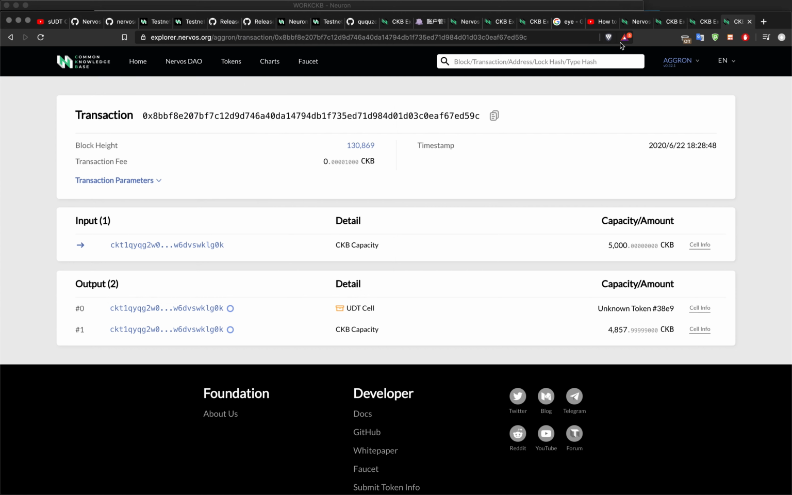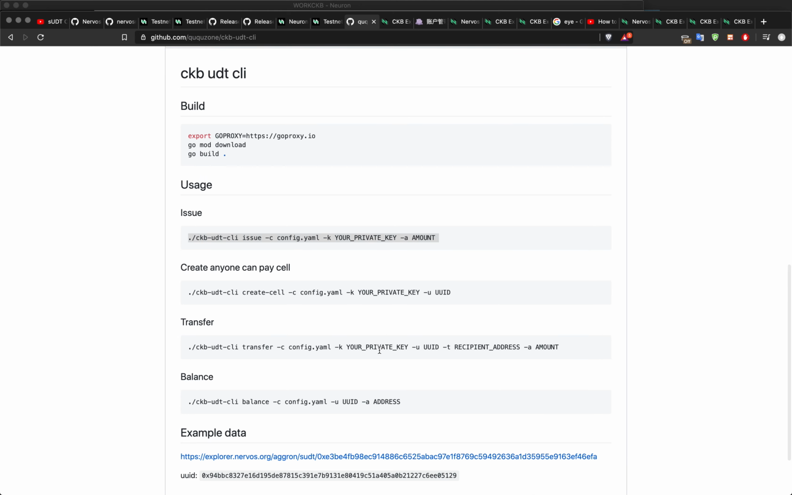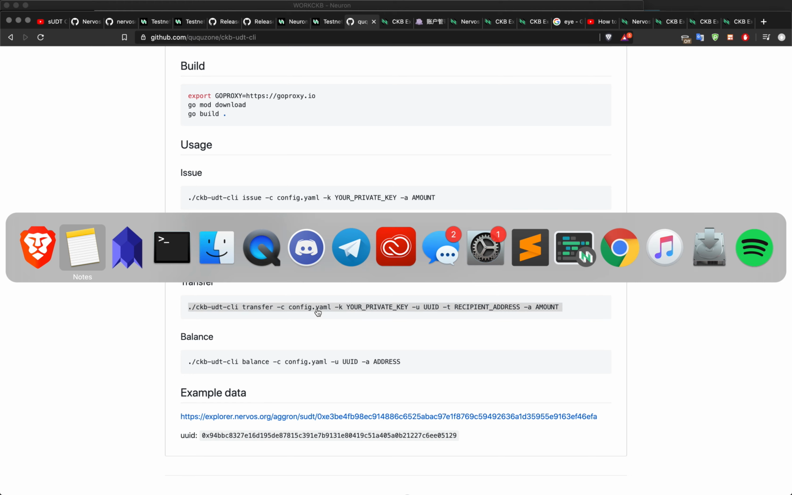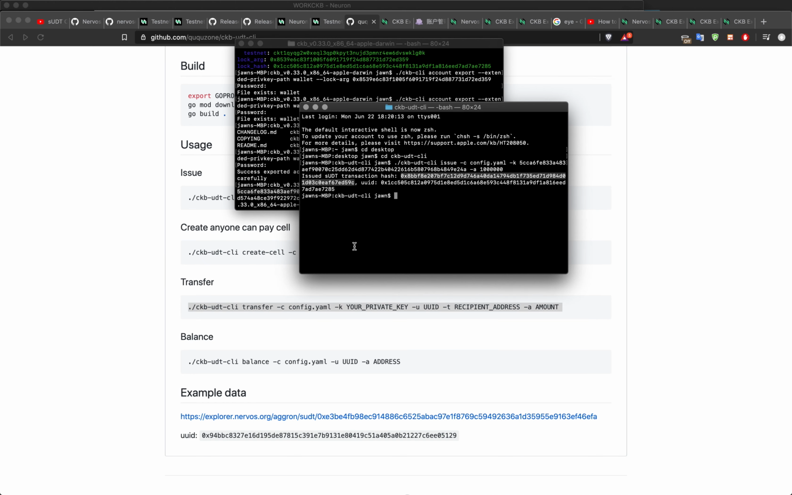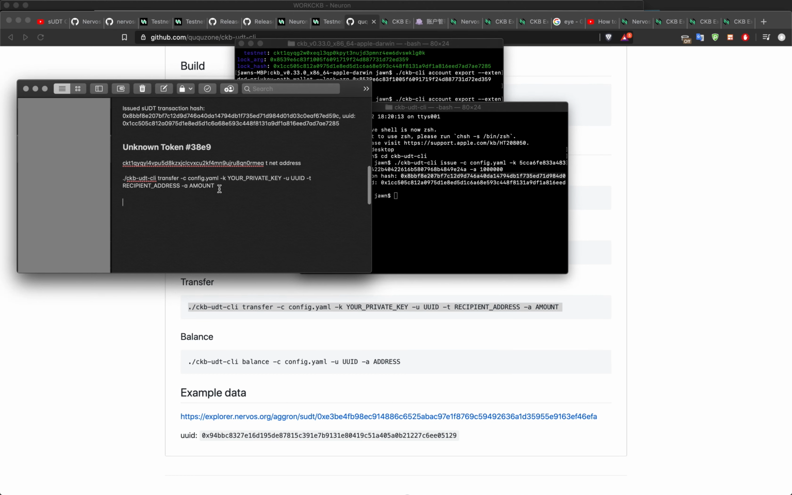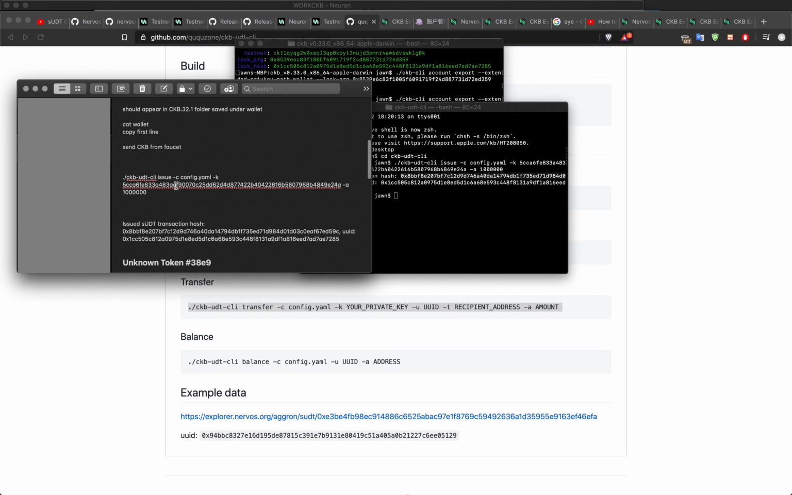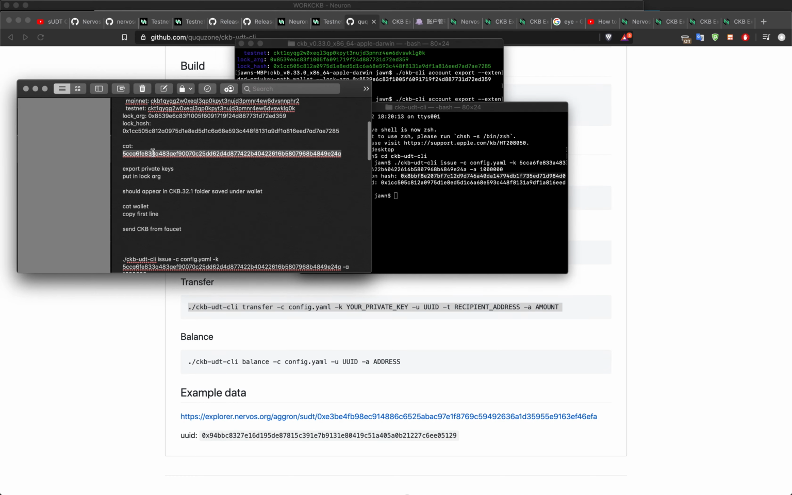And let's go back to the CKB-UDT GitHub and do a transfer. Same thing. I'm just putting this in my notes so I can replace some of the info. The your private key section should be replaced, of course, with your private key that you saved in this part, cat.